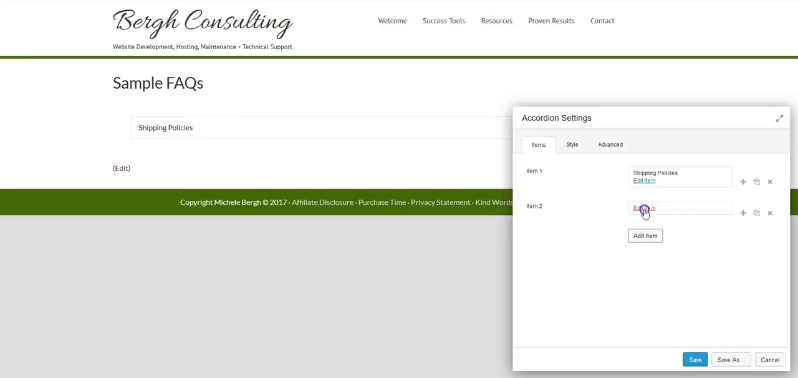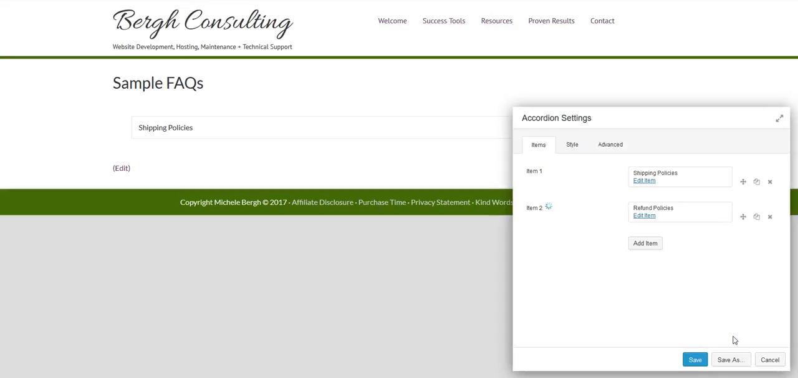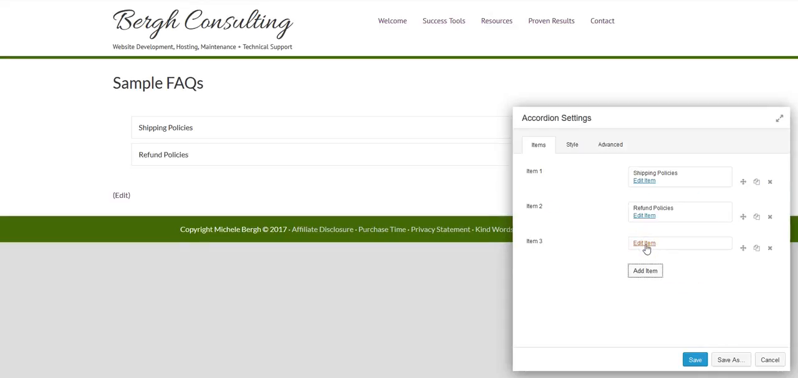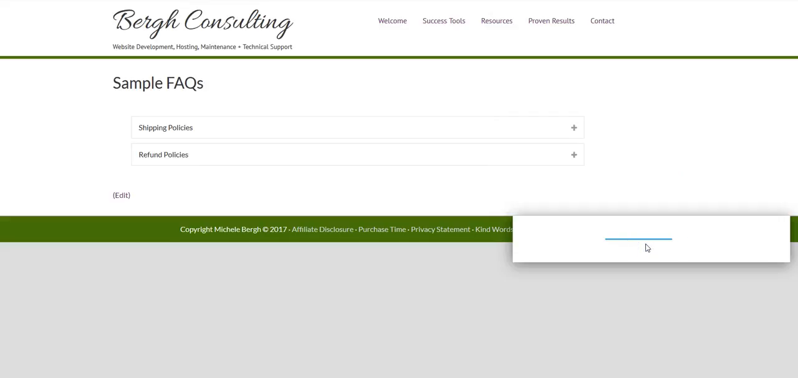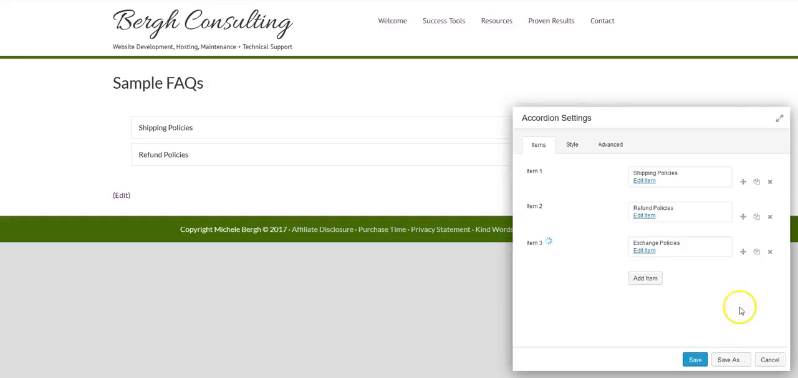And then we're going to add another one. So maybe we do refund policies and add a little content down here. And if you have something that's pretty much set up the way that you want it to be, there's an easy way to duplicate content. So as soon as exchange policies, get that content in there. So we've got three in here to play.